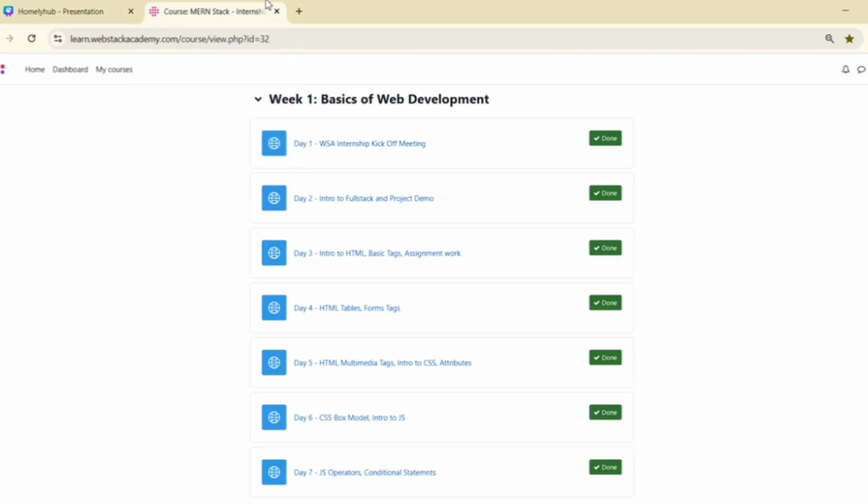My journey was broken down into 4 intensive weeks. In week 1, we started with the fundamentals. As you can see, we began with the basics of web development. From the internship kickoff, we dived straight into HTML, CSS, the CSS box model, and the foundation of JavaScript like operators and conditional statements.